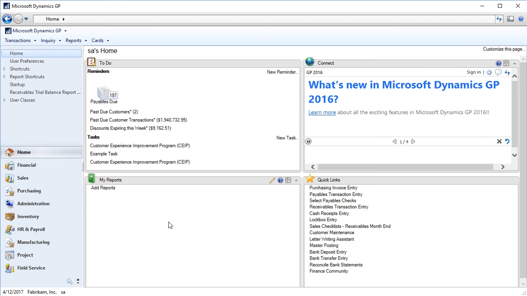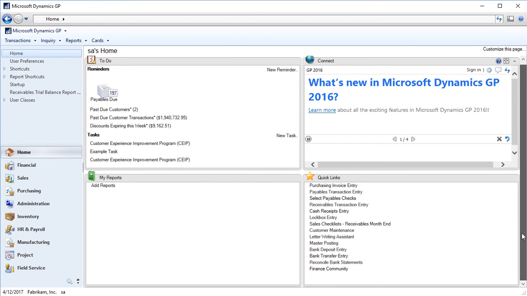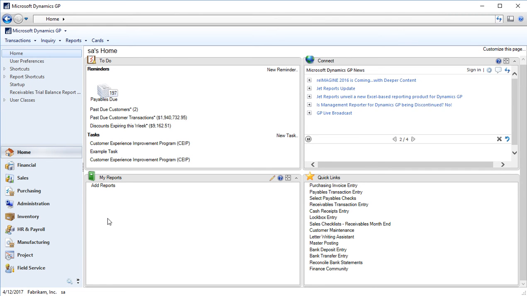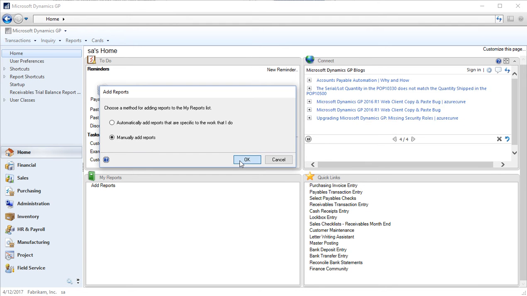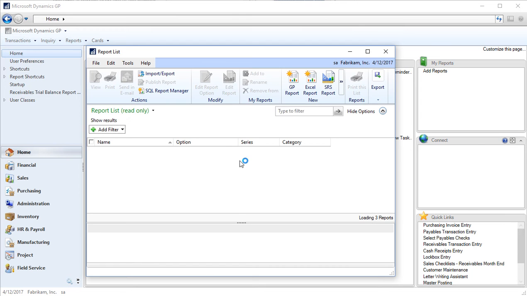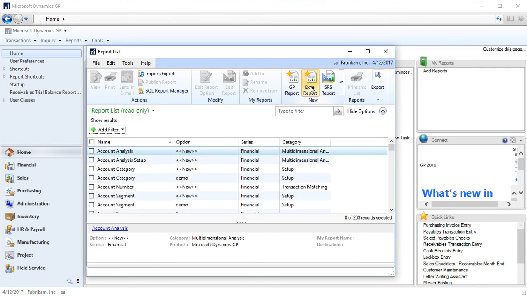Down to the bottom left-hand quadrant, we have our My Reports section. If you have to go to various locations in GP to navigate to find the reports that you run, you can add them all to your home page, so you just have one place to go to. You can manually add them by clicking the Add Reports button and clicking Manually Add Reports, or select to have it automatically add reports that are specific to the work you do. So if I click OK, it prompts me. It opens up my report list screen, where I can manually add GP reports, Excel reports, or SSRS reports.